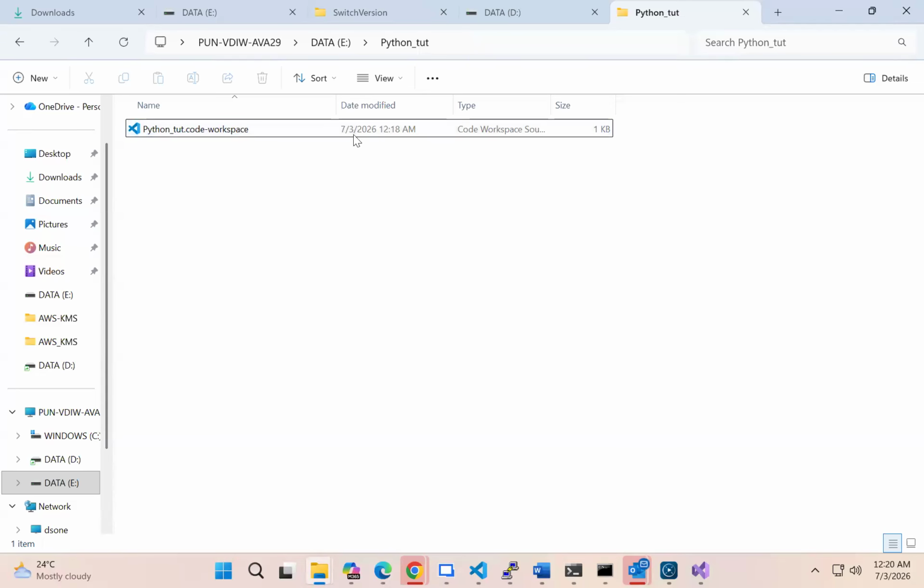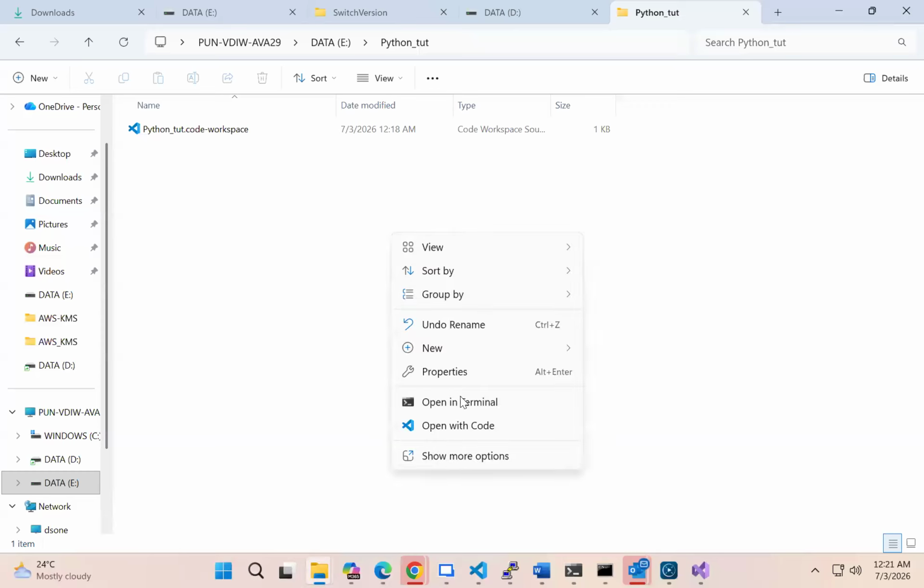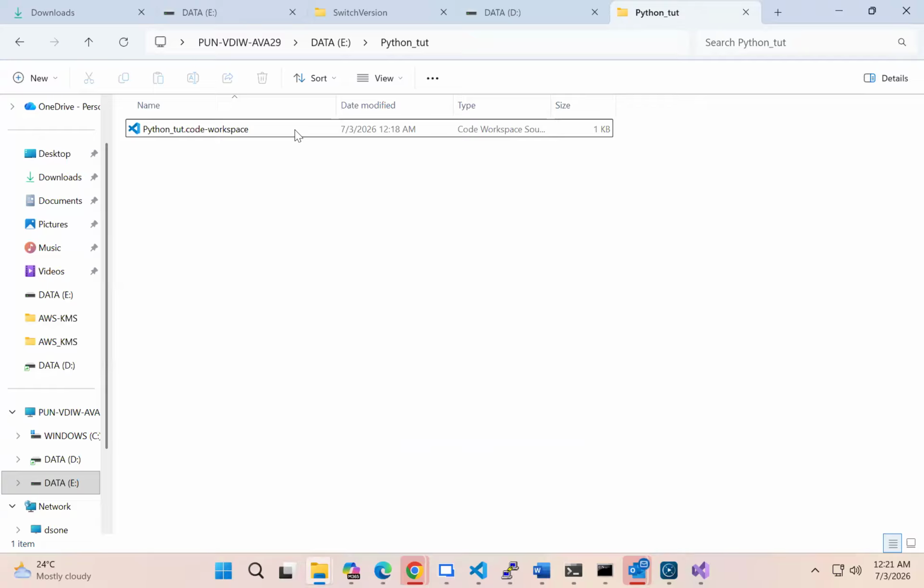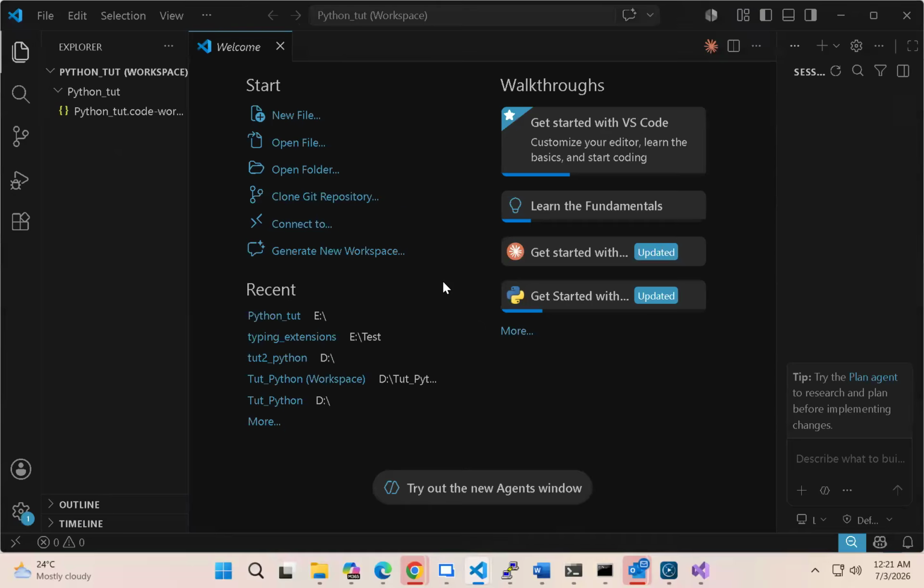The benefit of this file is that whenever you want to open your folder, you would otherwise have to right click and open with Visual Studio Code. You don't have to do this; just double click on the file and it will open in Visual Studio. That's the first setup.